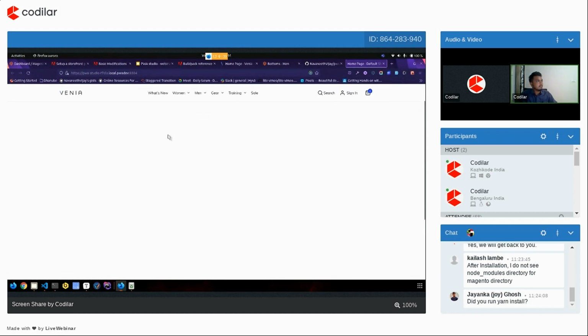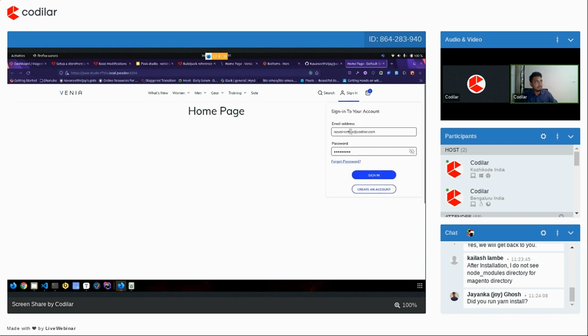Yeah. So you can see this is what we get. Without any customization, we are able to see the home page, the menu, the mega menu, and also the search. And we also have customer create account and login. All these components will be available out of the box. So we don't have to manually develop them.